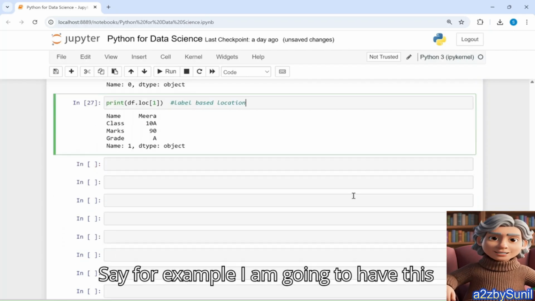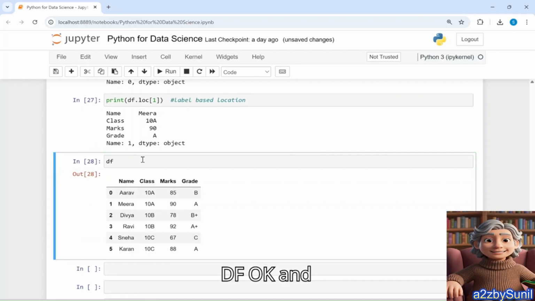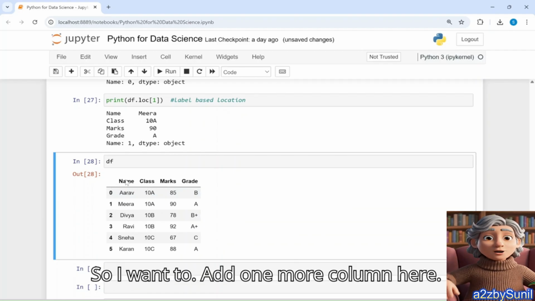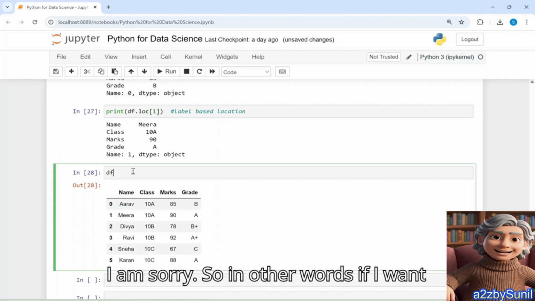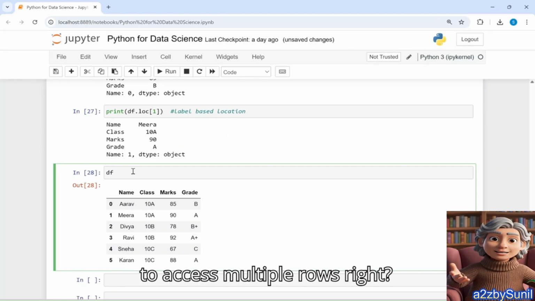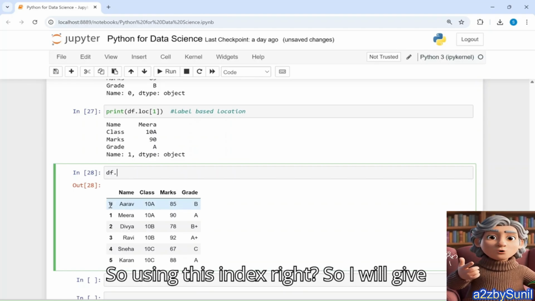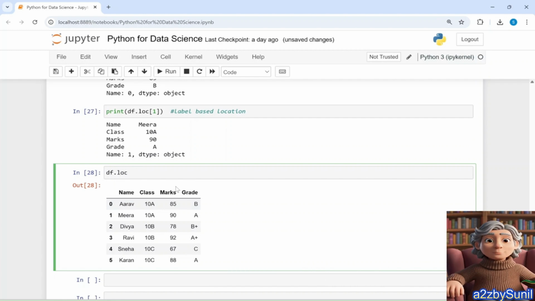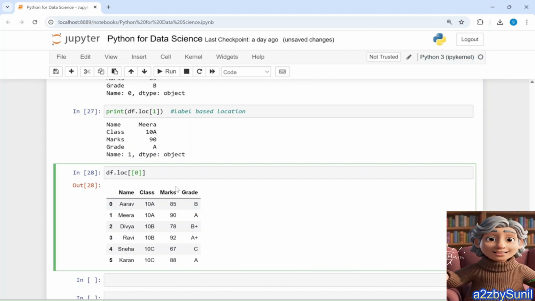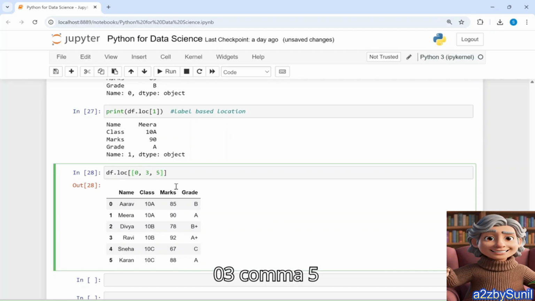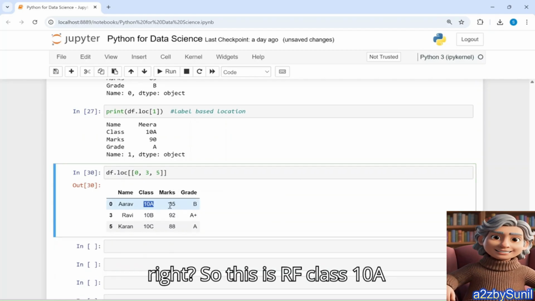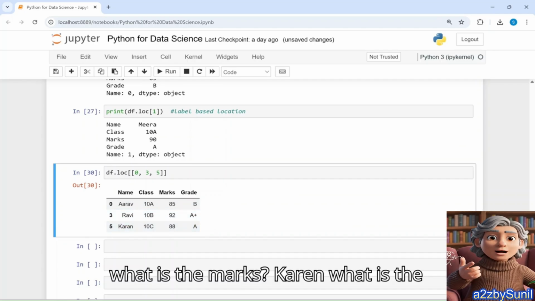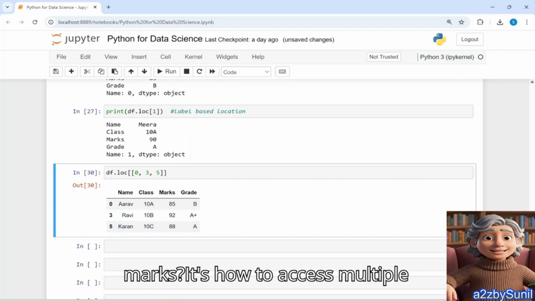Right, so how will we do it? Say for example, I'm going to have this df and I want to add one more column here, id. So if I want to access multiple rows using this index, I'll give df.loc and square brackets 0, 3, 5. So this is Arav, class 10A, marks, grade, and Ravi with his marks. Right, so that is how to access multiple rows.